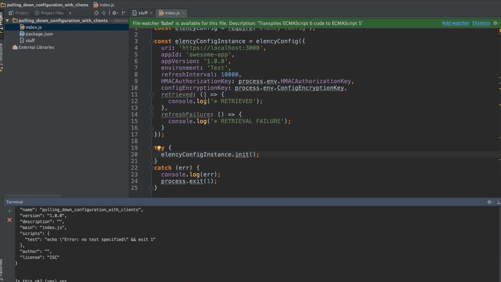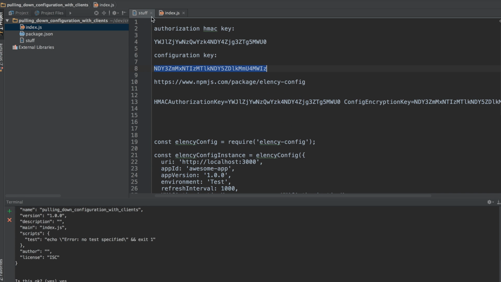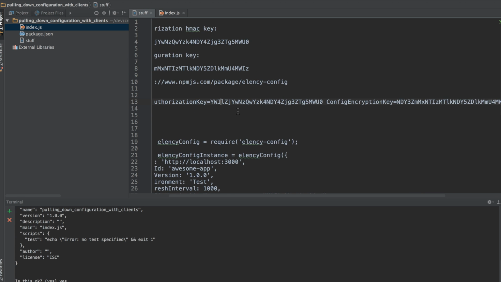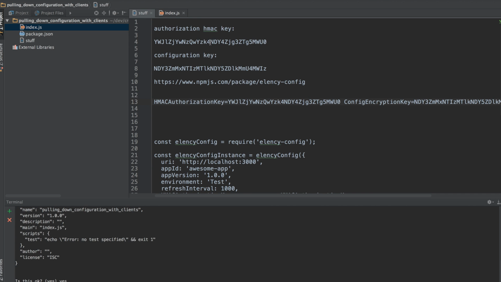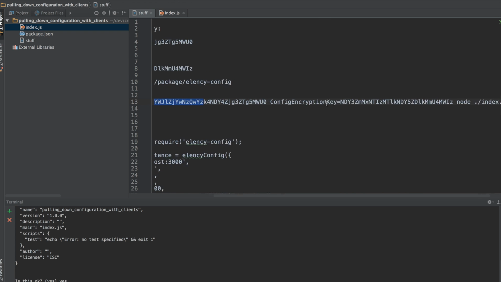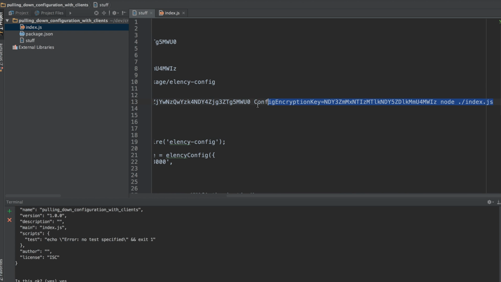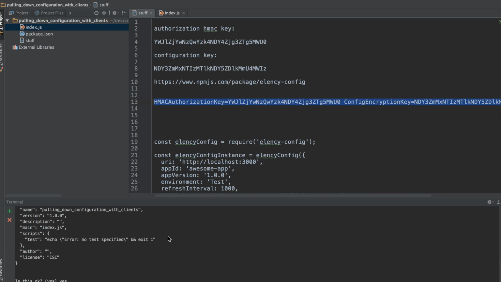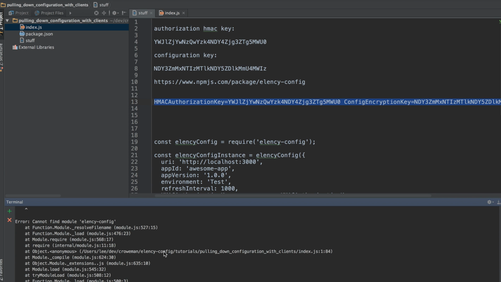So as you can see, I'm pulling these values from environment variables. I've got this little command here that I wrote, so I know what my HMAC keys are. I'm basically defining them as environment variables and running the node process. So if I copy that command and execute, you'll see I can't find module elency-config. That's because I've not installed it.